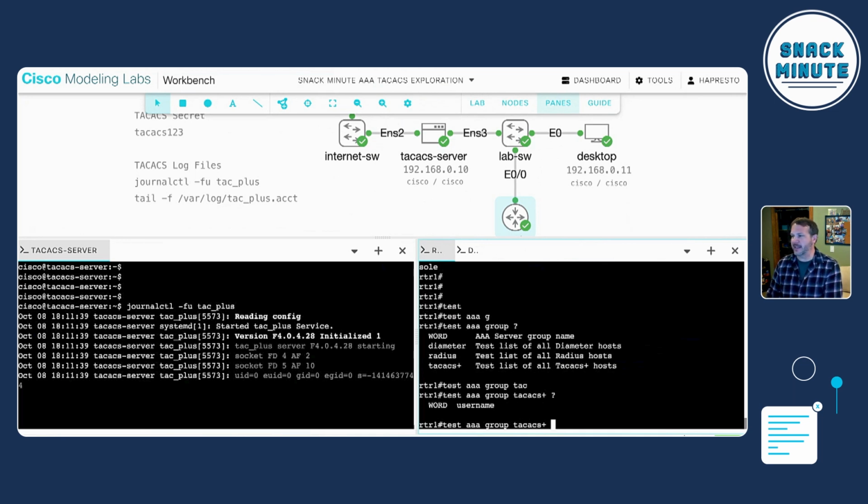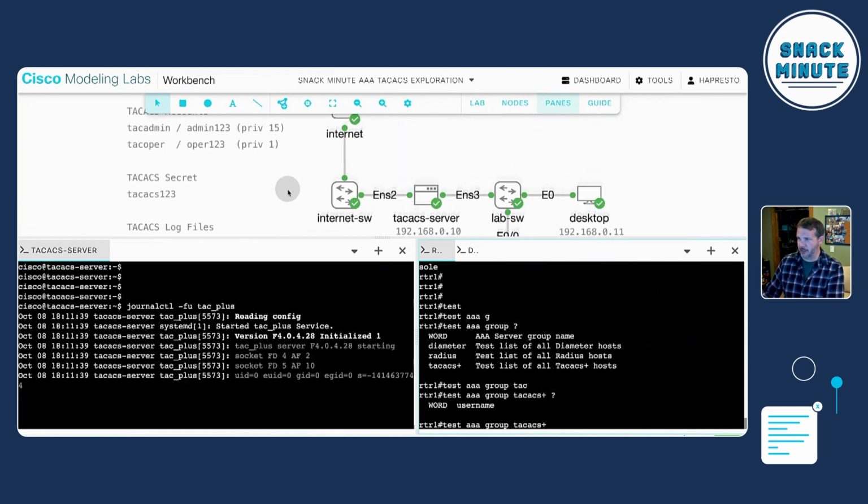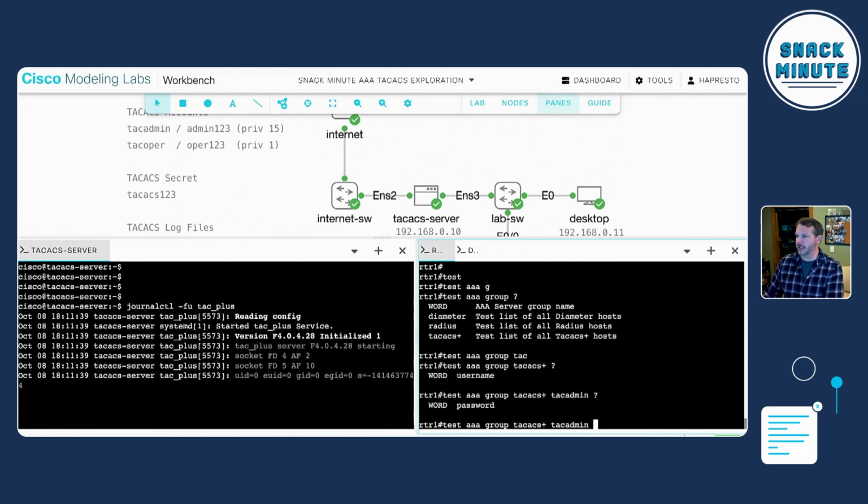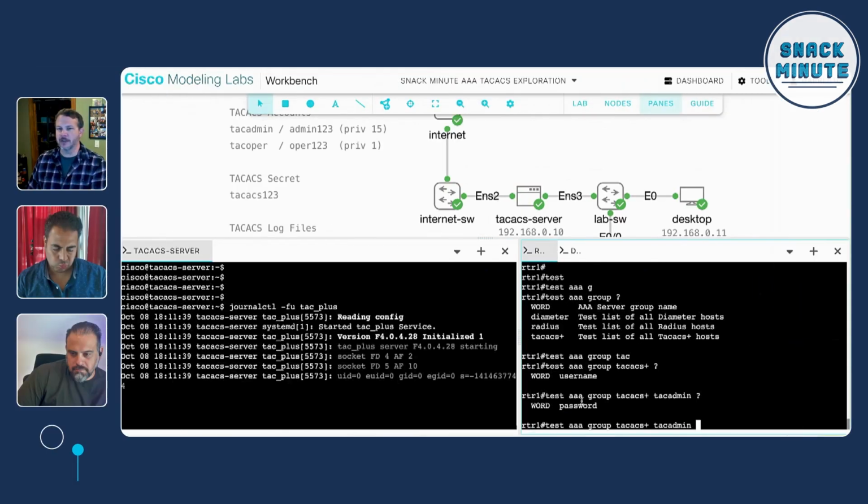And then how do I test it? Well, I give it a username and password. Up here on the topology file, I wrote down the username and password. So we'll test the admin account. I'll say tac admin, and then question mark again, and it says, okay, well, what password? Now this is going to test authentication, right? Username, password, authentication. So that's why it needs the password. So I'll type my password in. Now, if I did it right, we should see a log message hit over here on the TAC server.